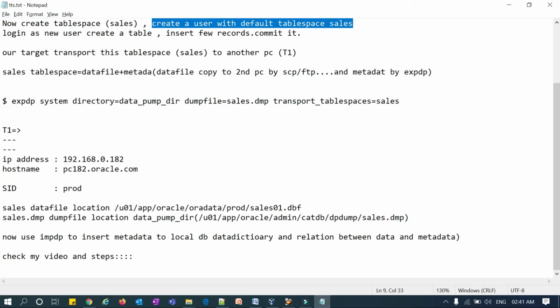And then we will verify our sales data file. Once we copy the sales data files and the sales.dump file from source to target, we will import that sales.dump file into my target database, and we will verify as the smith user in my target database whether that dummy table is reflected in the target database or not.